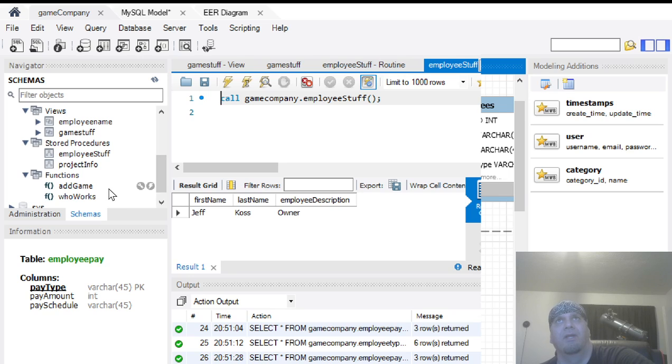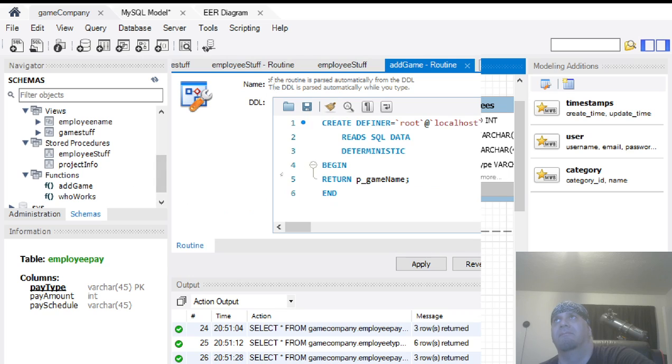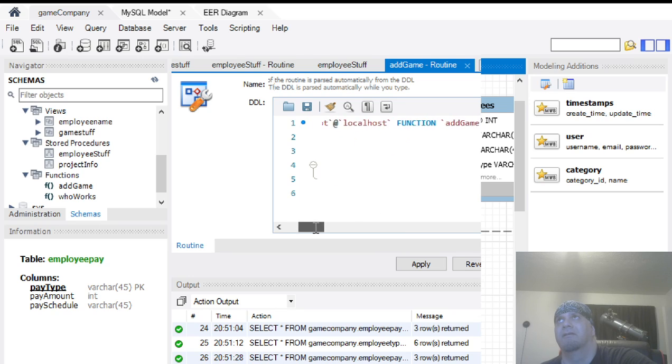I got two functions here, add game and who works there. So if you take a look, there are a couple of things that we do in this: reads SQL data. Deterministic means basically, is it randomized or not? Is this something that is going to be determined, or is it something that's not? Begin, and I basically just return the game name. Unfortunately, there's a lot more to it than that.